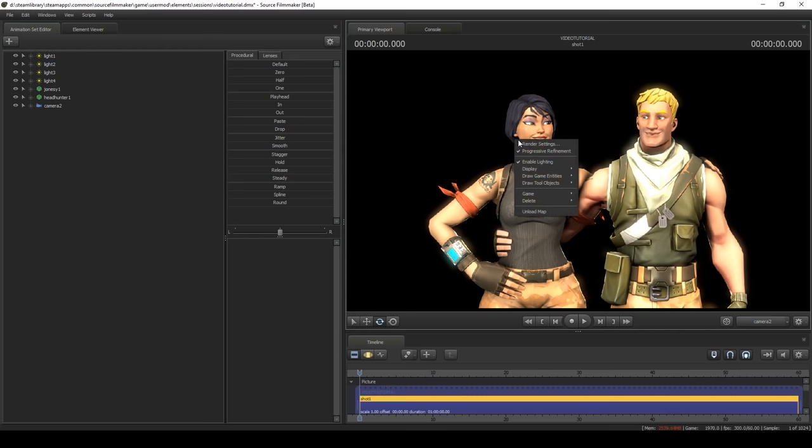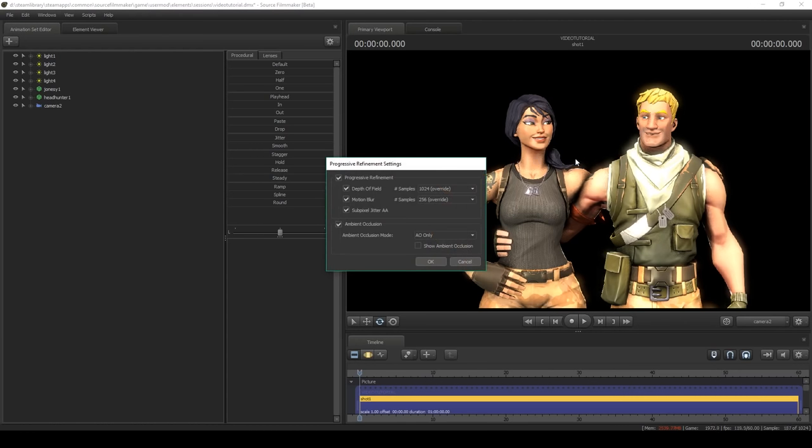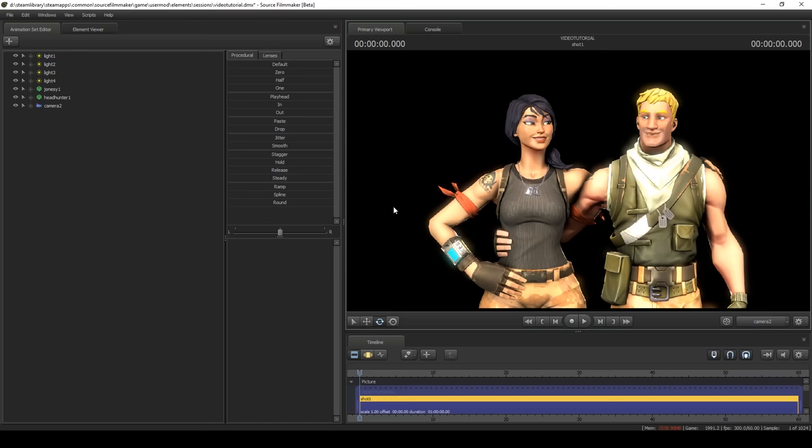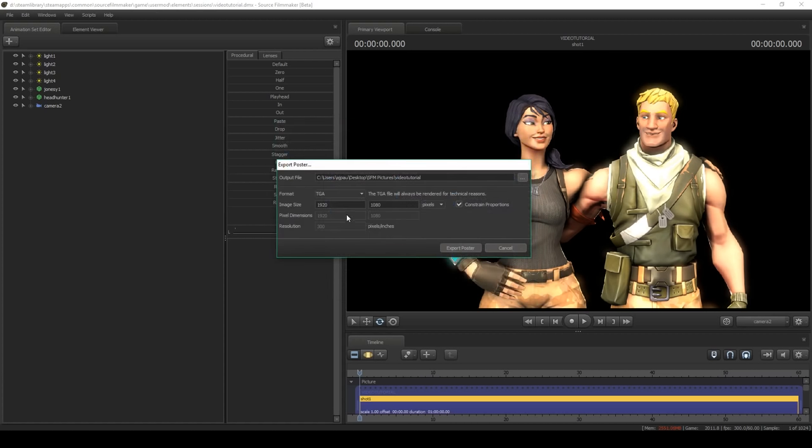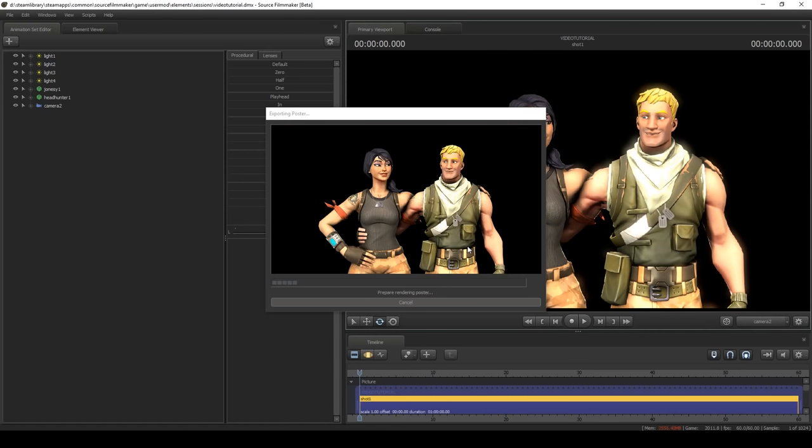Once you're done, you want to right click on the viewport and make sure all these are set to high. You may not notice too big of a difference, but it's the best quality you could possibly get with each model. Like I said, make sure you do the render settings right there, then go up to file and make sure you save. I saved multiple times. Then go to export, and go to poster. Make sure it's named whatever you want. For me, it's going to be video tutorial, like the file itself, so they match each other. Hit save, and make sure to change the format from TGA to either PNG or JPEG. Once you hit export, it'll pop this window up and render for as long as it takes your computer to render.